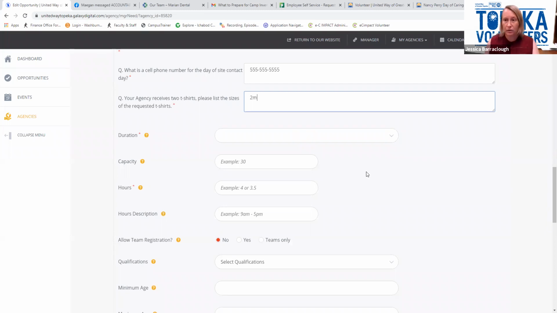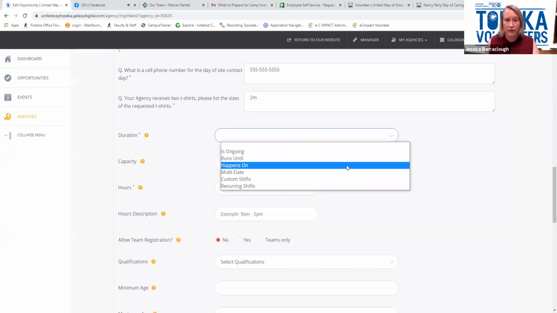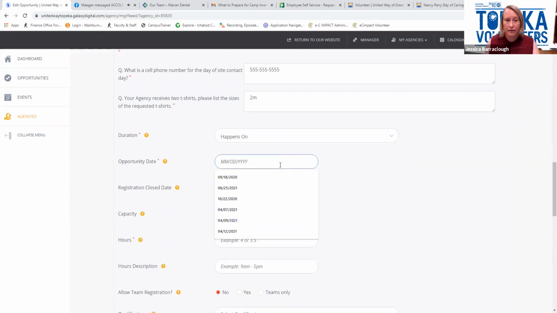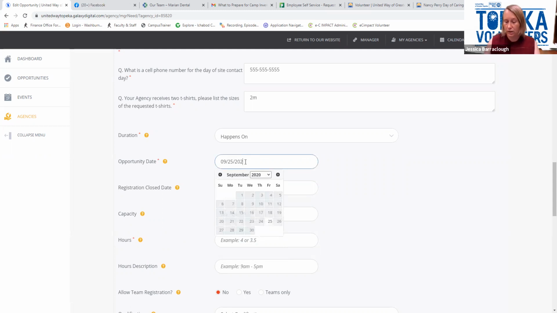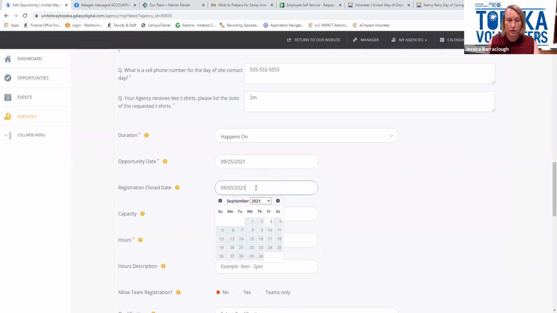Then we get back to a normal creating an opportunity. So duration is going to be, it's going to happen on 9/25, and you want to set the close date for the 3rd. So 9/3/20, not 2020, 2021, and here we go, 2021.